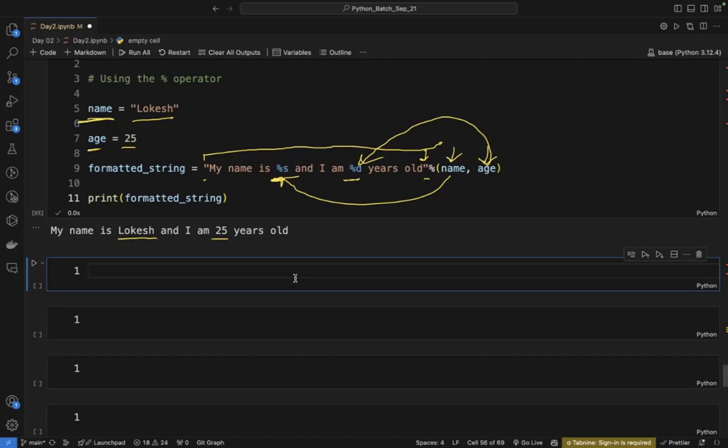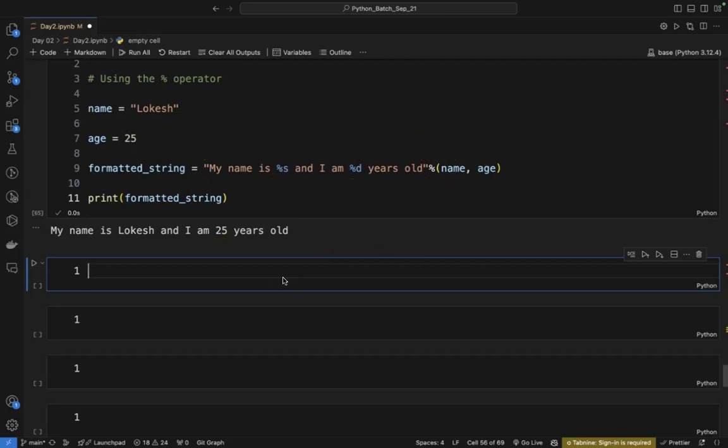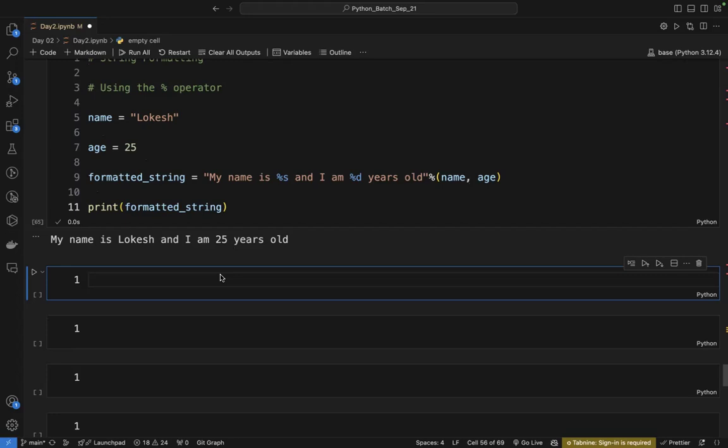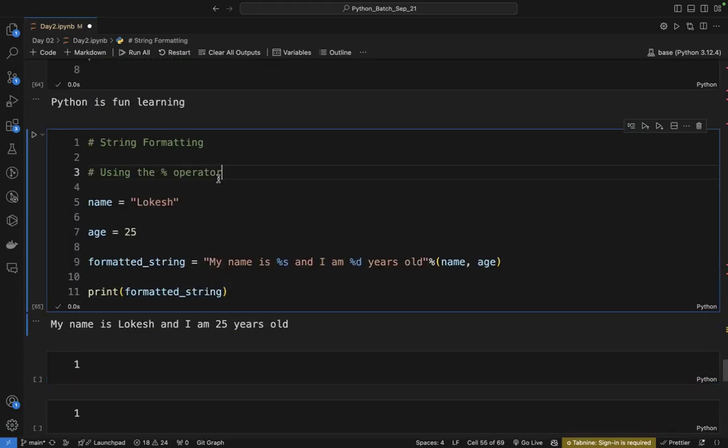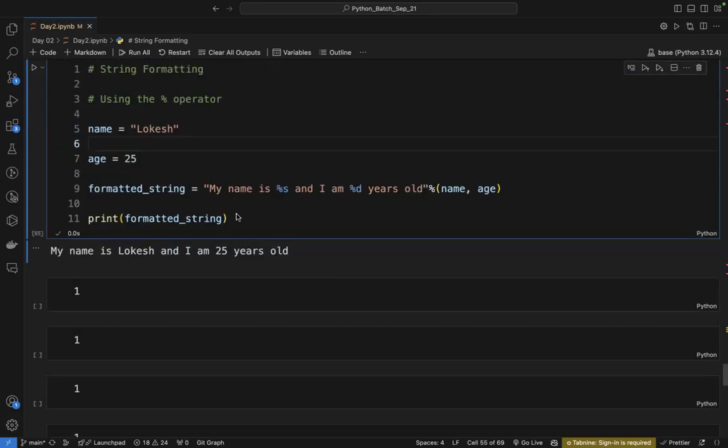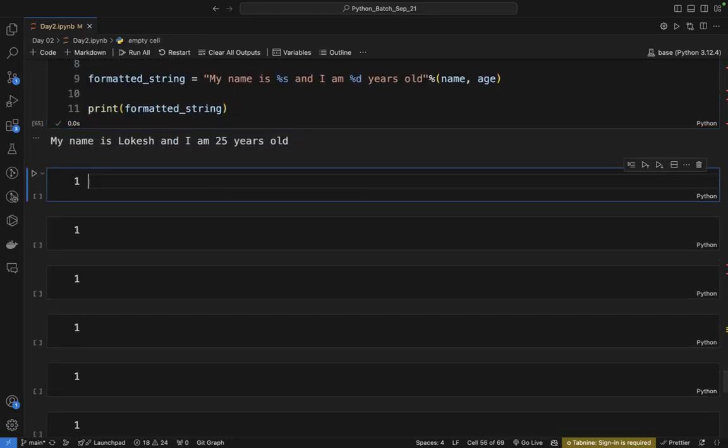Is there any confusion till here? Fine. So everything is fine. Now see, this is one way of formatting the string. Now let's do the second way. I suppose you have understood this way. This is the old method which we used to do in formatting strings. Now for the current method, there are 2-3 methods.